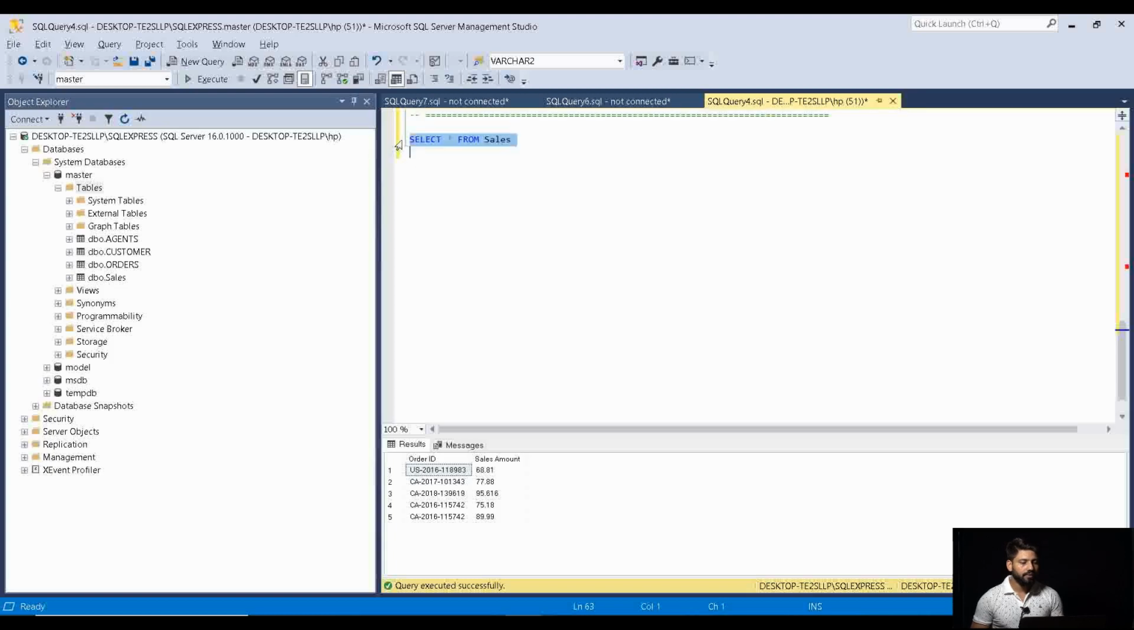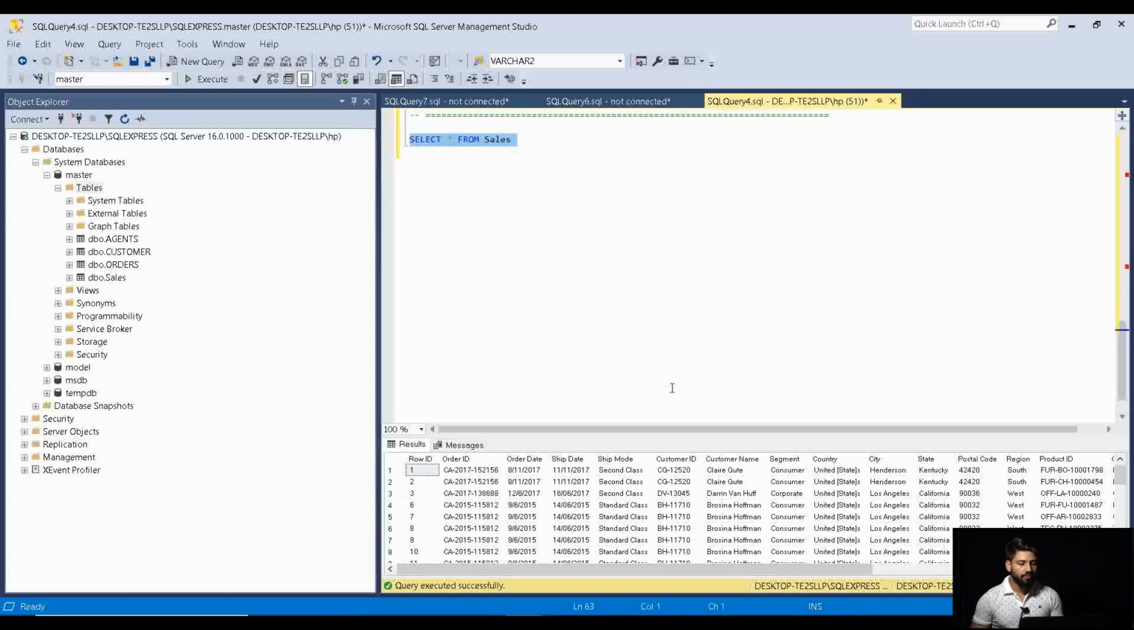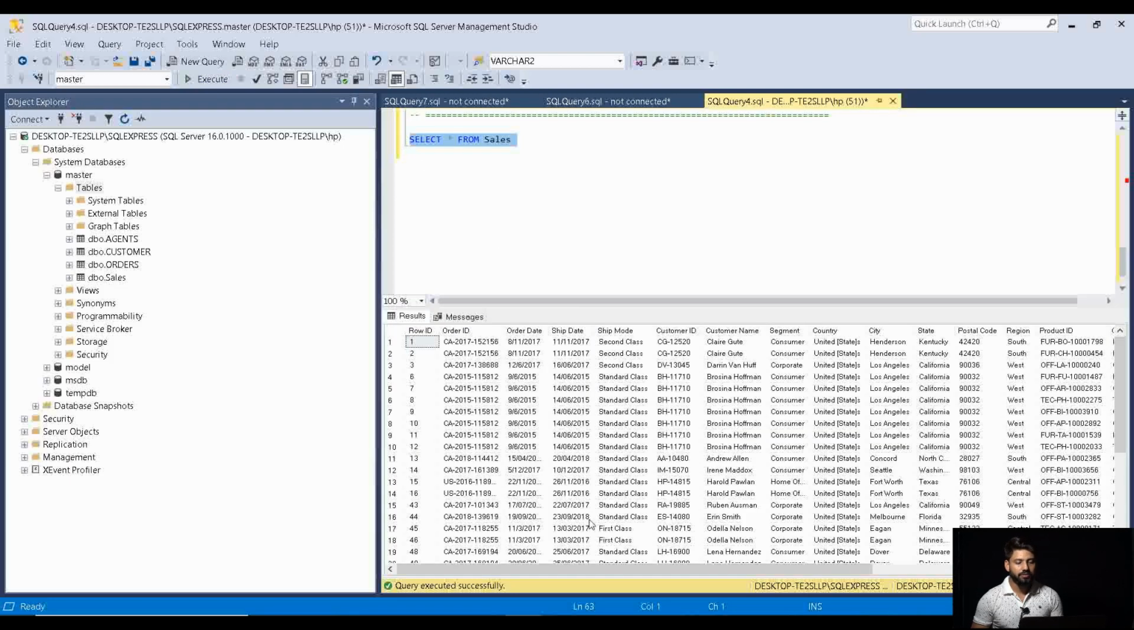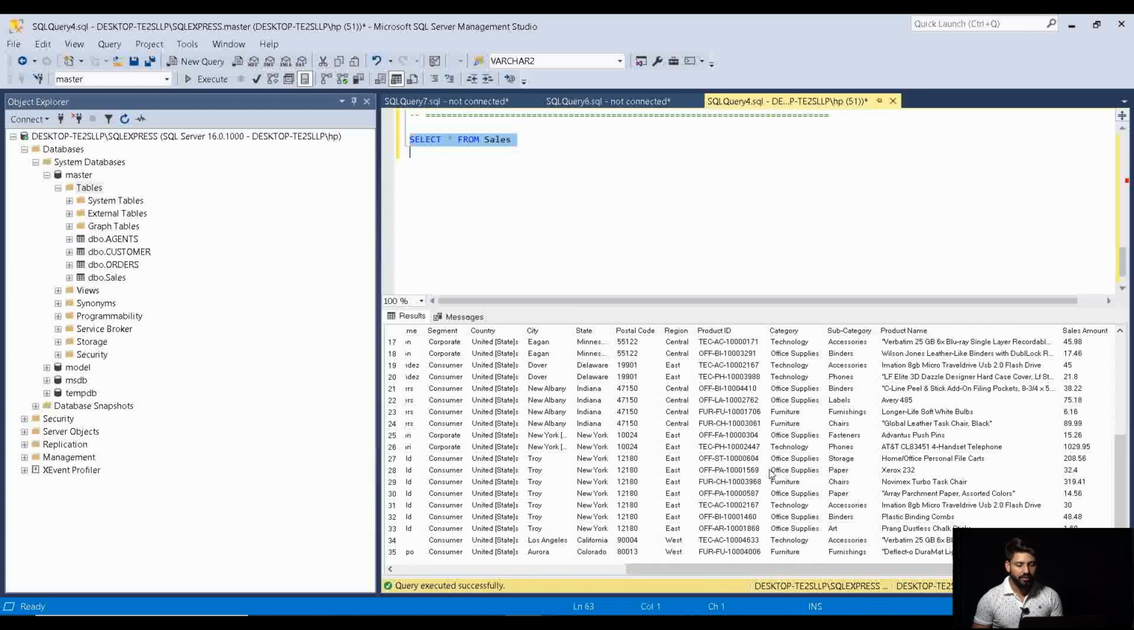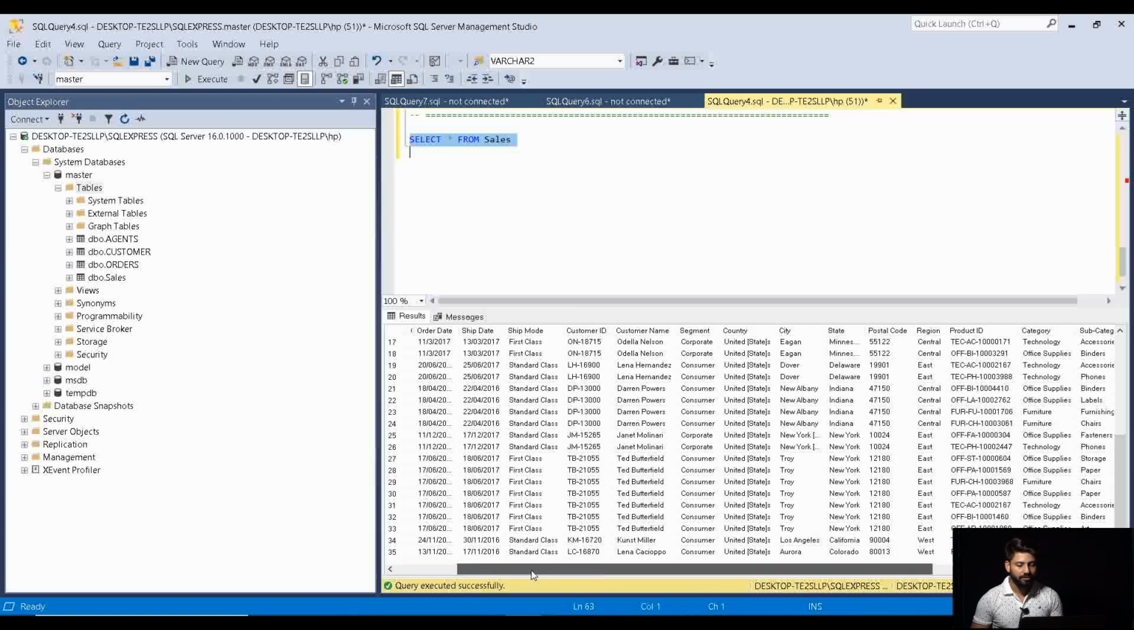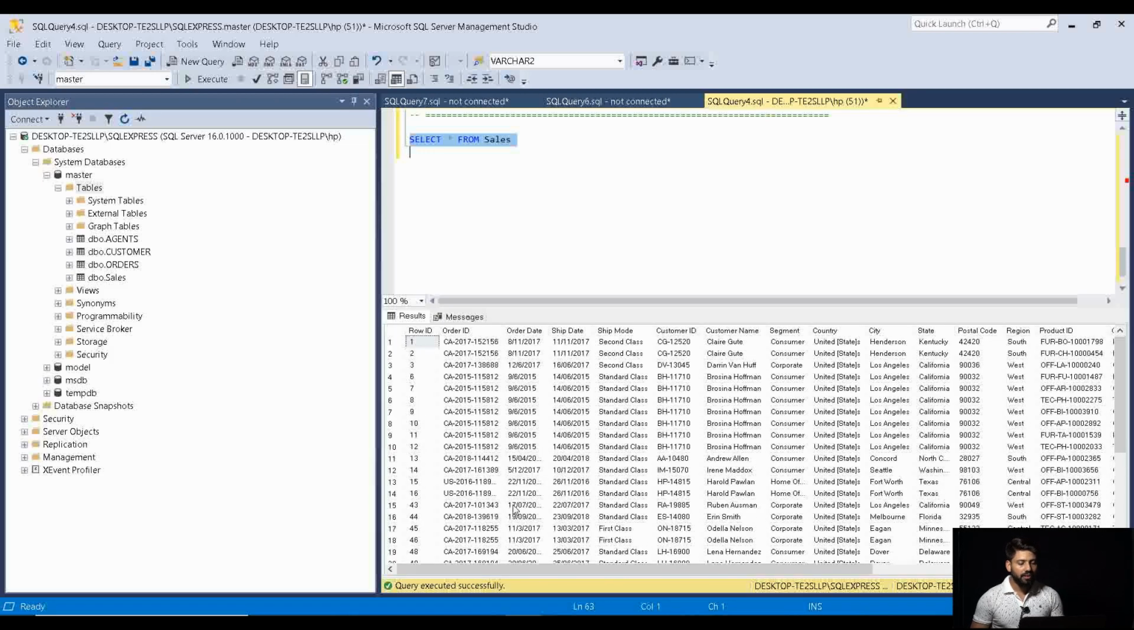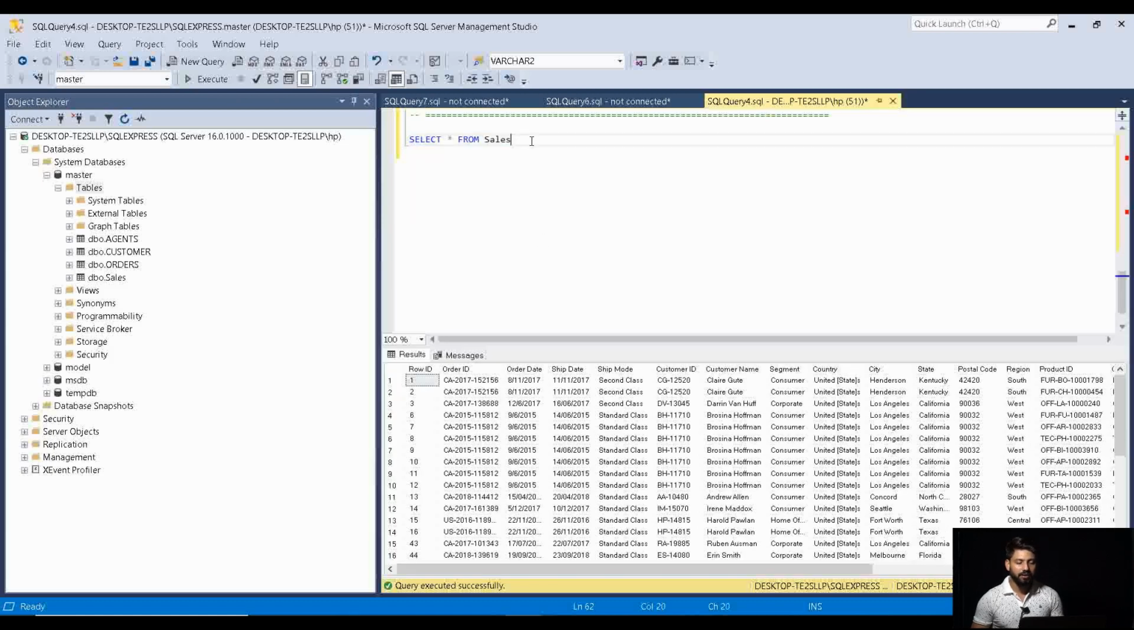On pressing execute, you can see that we have multiple columns in our sales table. We have several rows as well, approximately 35 rows right now in this table. So all these details you will get, and this is the most basic command to view the whole of your table.